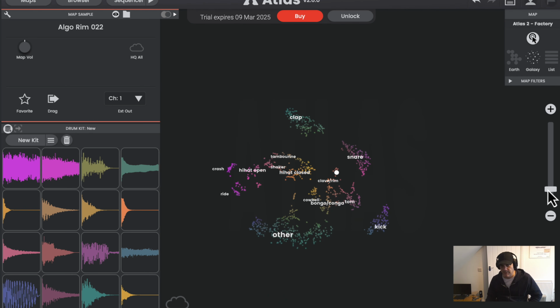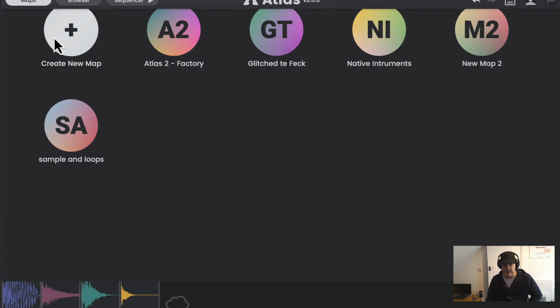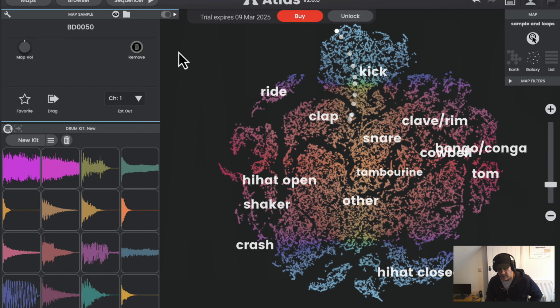You can also make up your own maps. As you can see, it's a lot bigger. This is all my samples, or some of my samples on one of my drives. And you can see it'd be massive. It'd be a nightmare trying to find one sample out of thousands of these sounds that you've got. But it's so good for that.